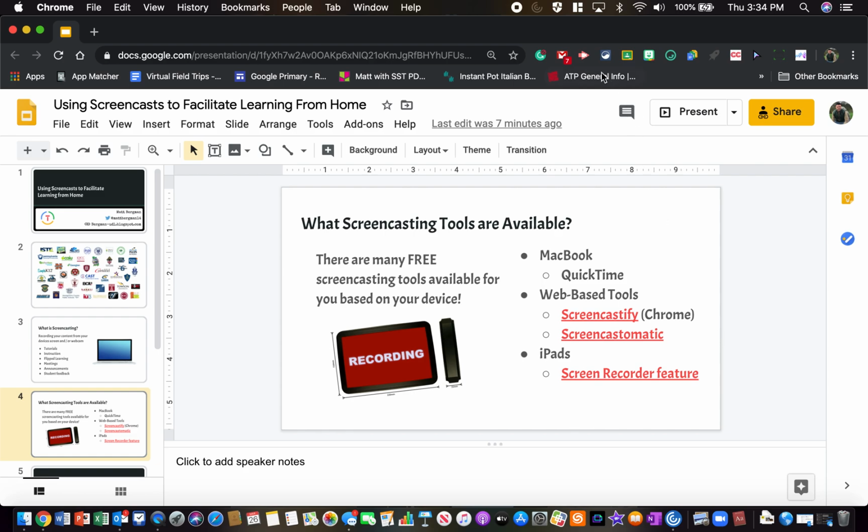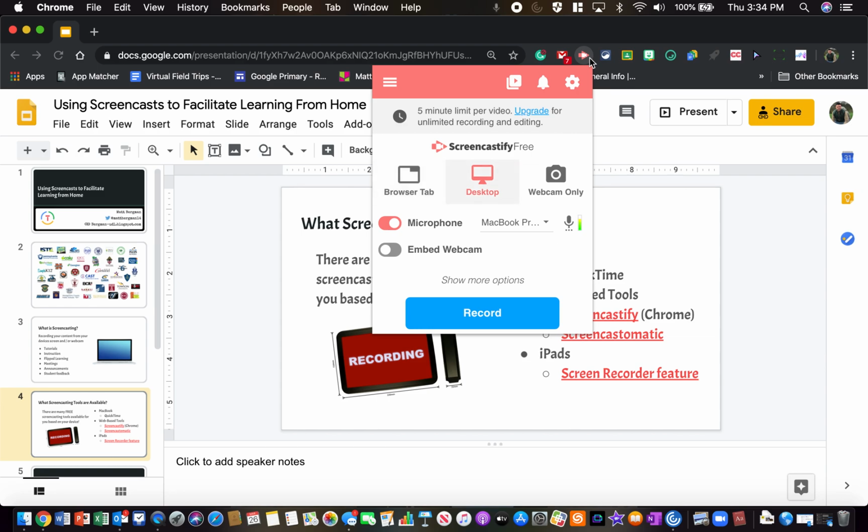Screencastify is really simple. You simply install this Chrome extension, which you see right up here. And when you do that, you have a couple different options for what you can record. So you can record your browser tab. So if you're in Google Chrome, you simply would record this area right here. You could record your desktop, which is your entire screen, or you could just simply use your webcam. Okay, so I can choose my microphone right here. I can even embed a video of my webcam here as well.